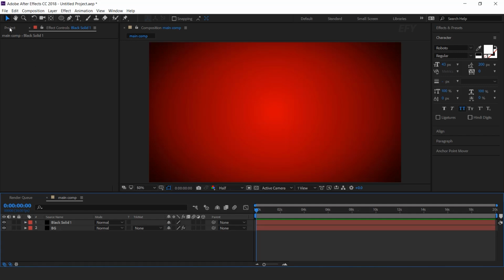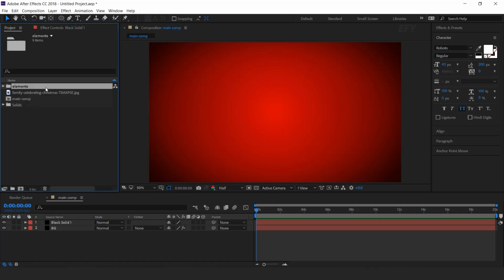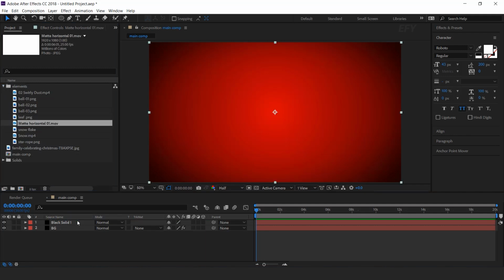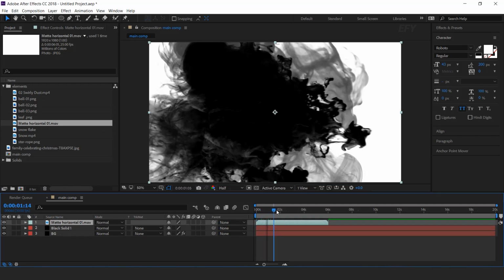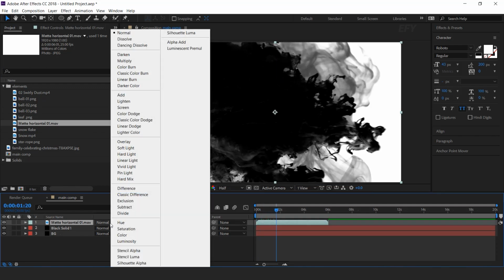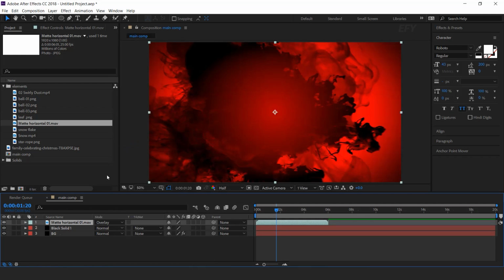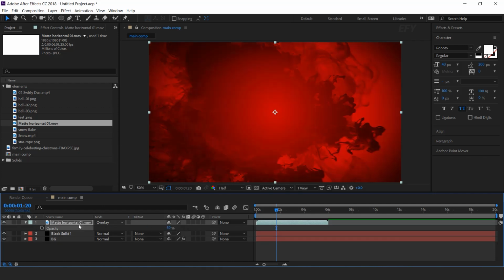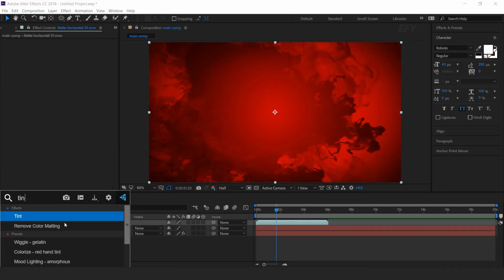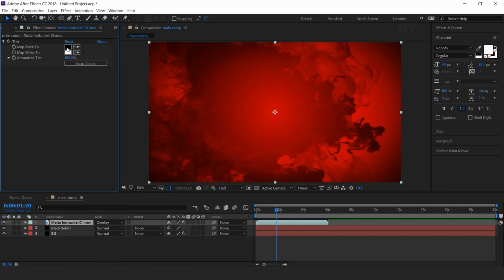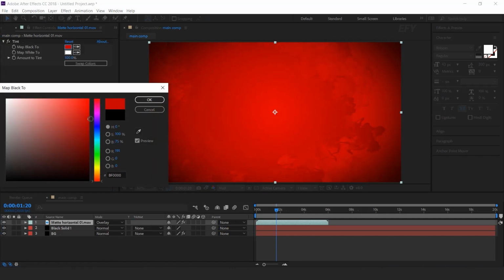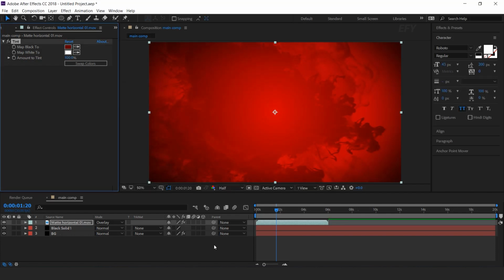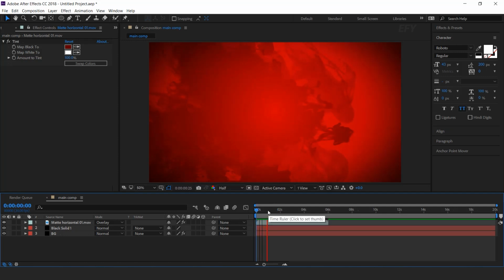Now go to project window. Here I have some elements. So drag the matte footage into the timeline. Here you can see. Change layer mode overlay. And decrease the opacity 50%. Now search tint effect. And change the black color with little bit dark red color. Cool.